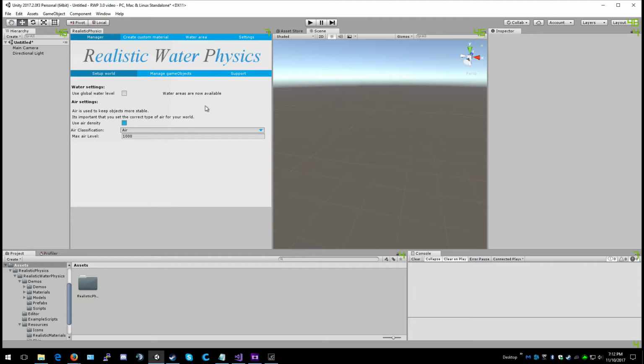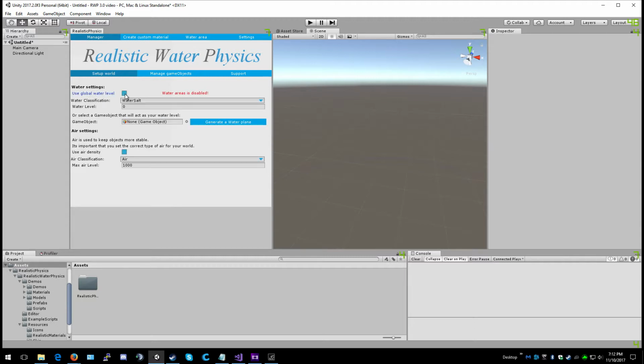We have two water types to work with. For now, we will use the global water level. This will give us additional options. Because we're using a global water level, we need to define what type of water we will be using. For now, let's keep it to salt water. Then we need to select the horizontal position of where the water will be. We will keep this at 0 now.